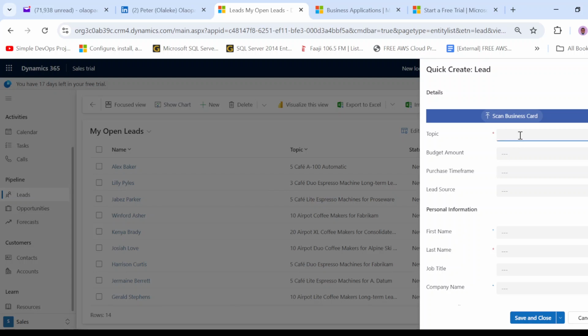So the topic of this particular lead could be a lead interested in a particular product or service, or a lead you met at a seminar or job fair, or those kinds of events, right? So in these situations, I can just say lead interested in purchase of an iPad. Let me just use an iPad, an AirPods, and let's just say the budget amount for this particular lead.